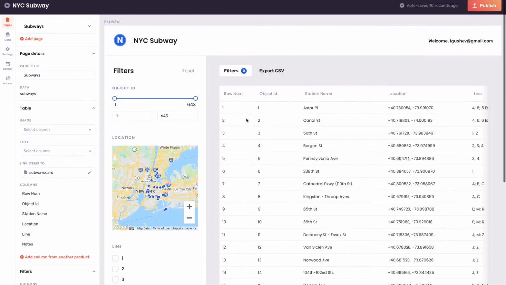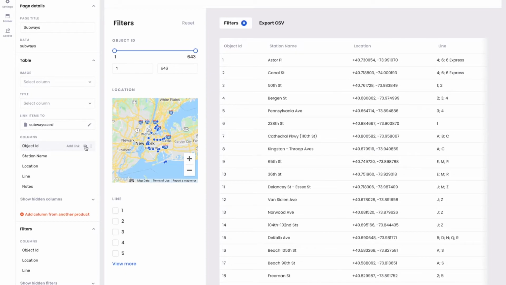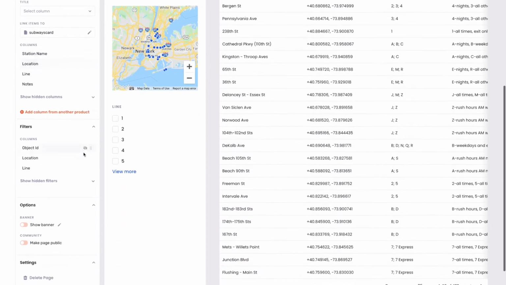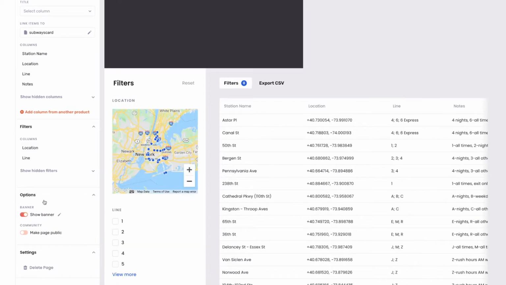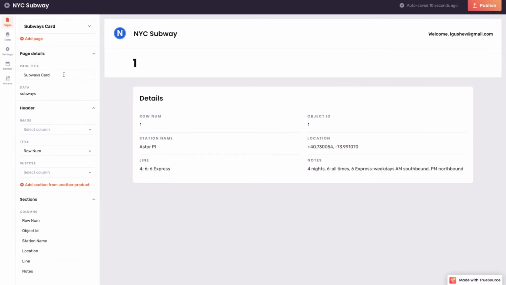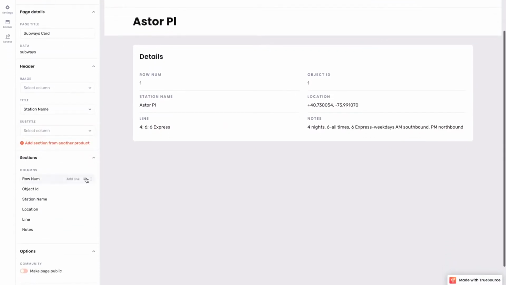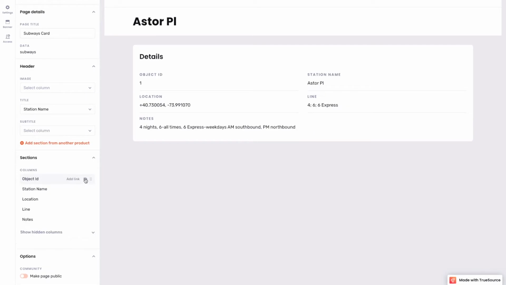So what I'm doing in the table view, I'm removing a couple of unnecessary columns. I'm also removing a couple of unnecessary filters and adding banner. On a card view, I'm also changing the title to display station name and removing few unnecessary columns.